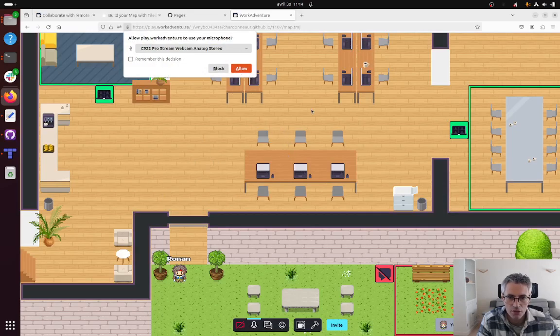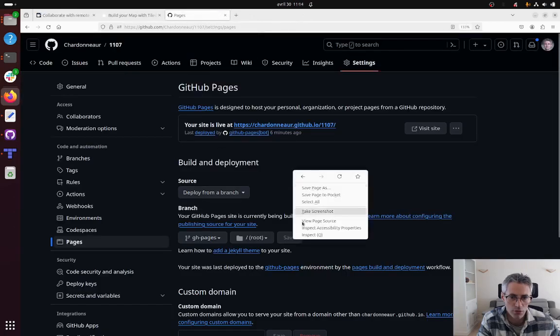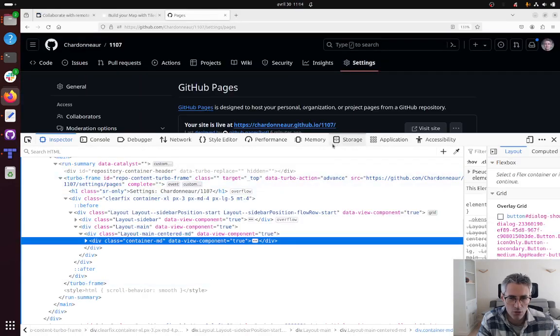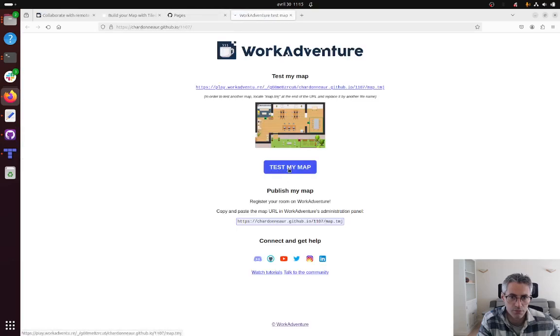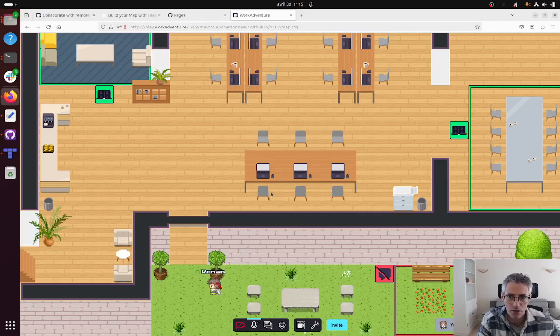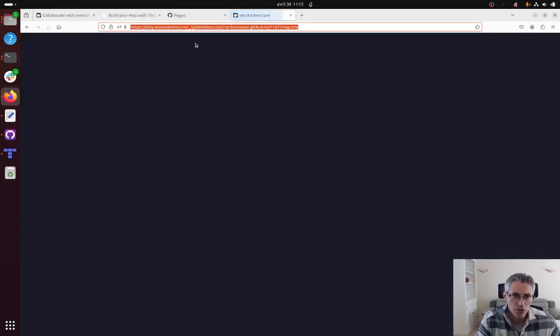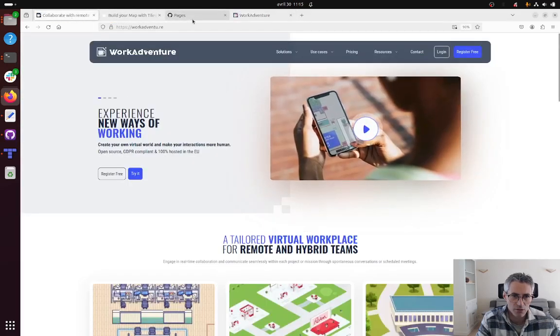So I contacted WorkAdventure for this and they told me that if it happens, it's better to clear your cache. So that's what I'm going to do. I'm going to click on inspect, go on network, and disable the cache. Okay, and then let's see. It's still not working. I'm going to clear the cache here. Still not working. Everything's correct, so it should work.